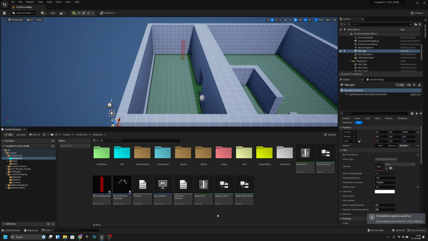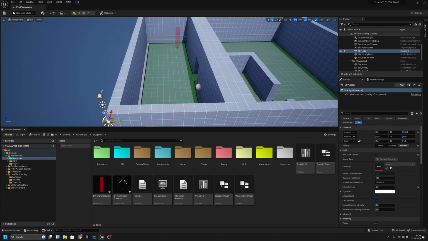Hello, it's Jam Games, and in this video we are going to start creating the zombie spawner system, and also the doors that can be opened with points. So yeah, let's get started.